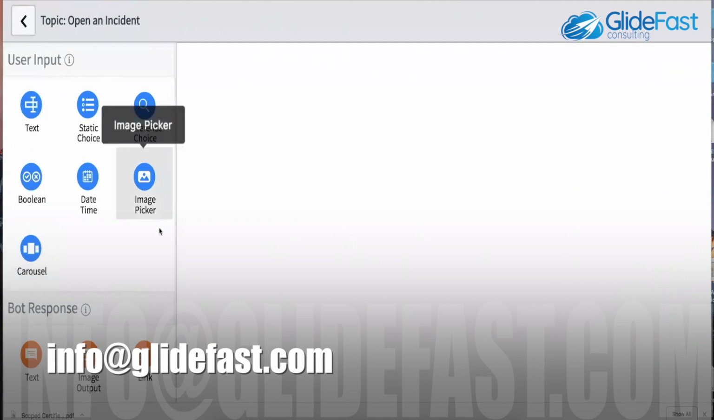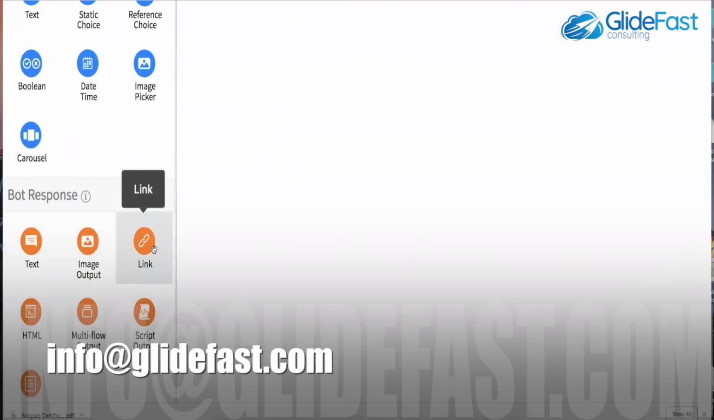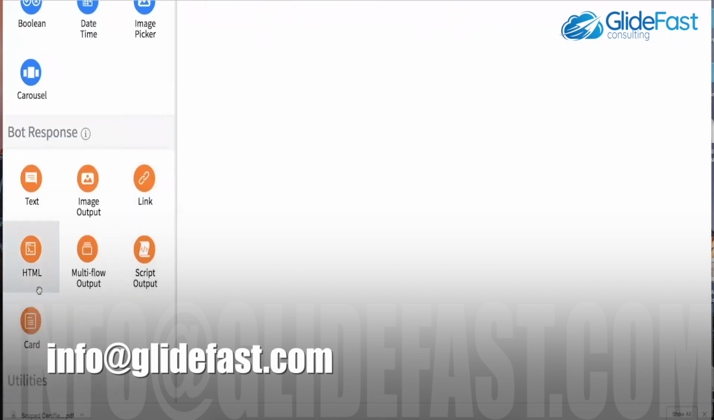We have images, so if you want to respond with an image depending on the answer to a question or something like that, you can do that. We can do links. So if you want to direct a user to a particular link or a particular page on the portal, depending on what they respond, you can do that. You can do HTML to render things like cards and make it look pretty when someone responds to something. You can do just basic script outputs, right?